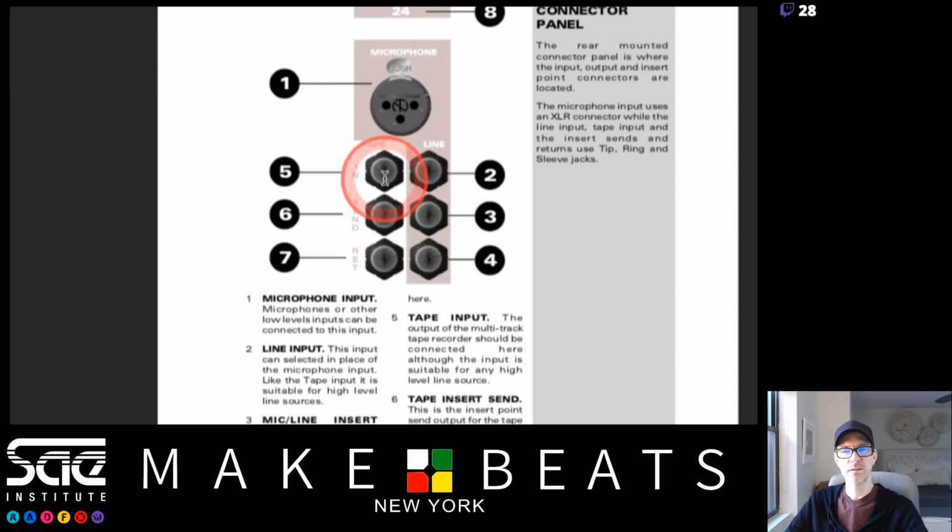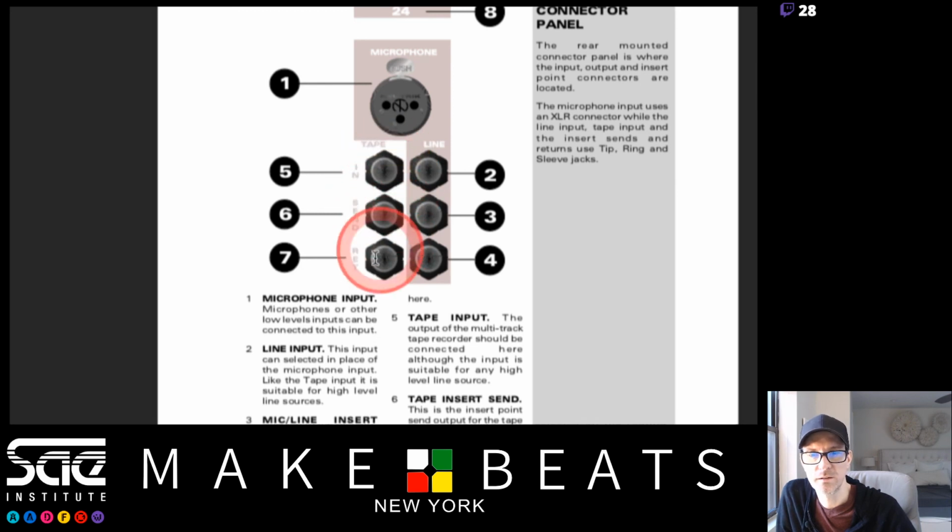And over here on the left is the tape input. You'll remember lighter colors equal monitor path and darker colors equal input path. In this case here, it is like that. The lighter color here is our tape over here. It's our monitor path. Tape in, and then send returns, which is for our insert effects.